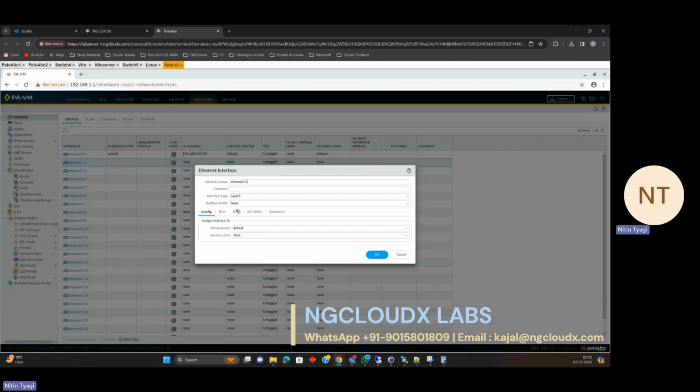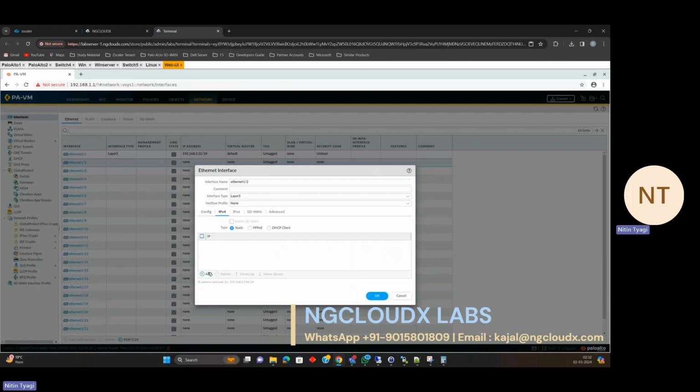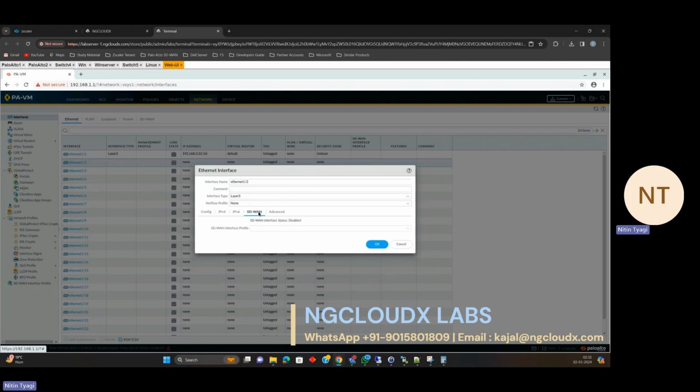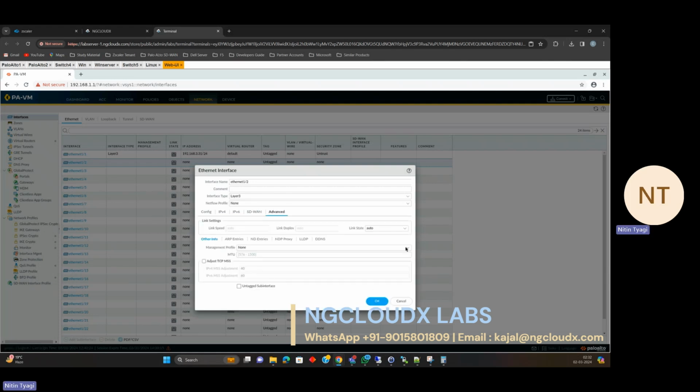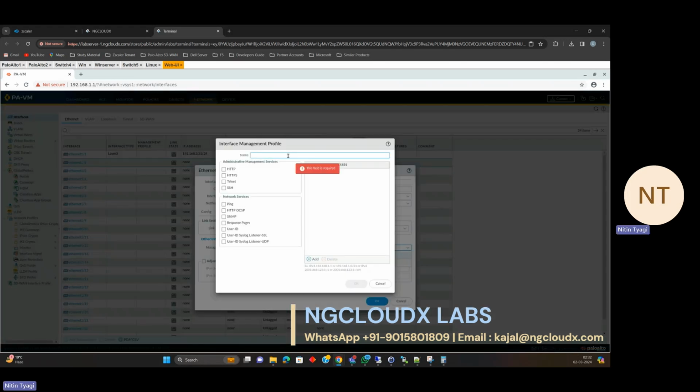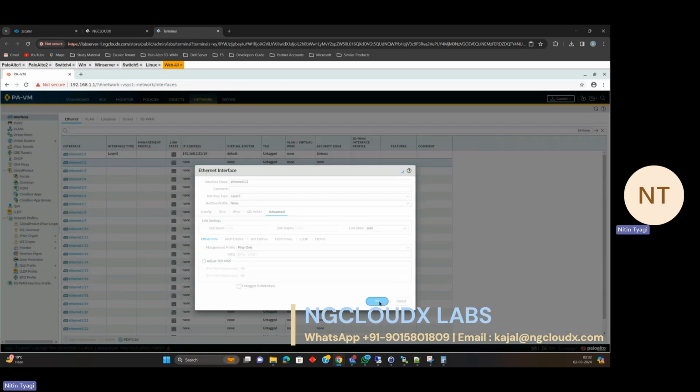Click OK. Go to IPv4, click add, 10.1.1.1/24, and then in advanced, configure the management profile on this interface. So give it a name, ping only, and allow the ping service on this. Click OK.